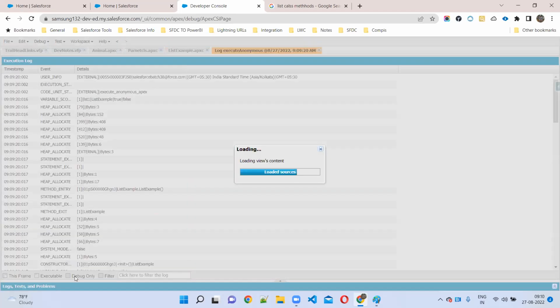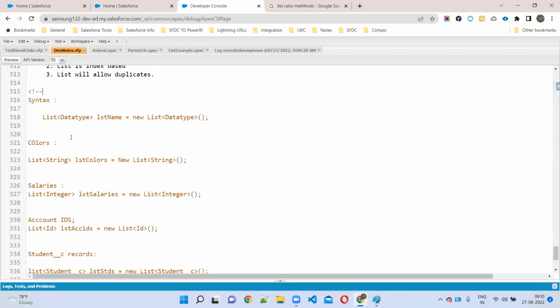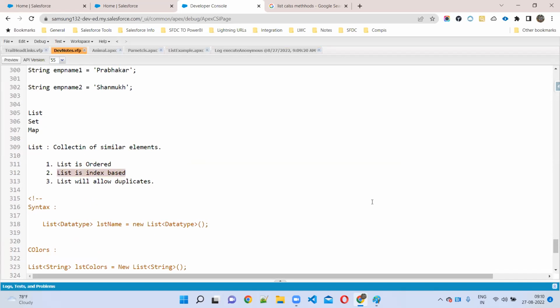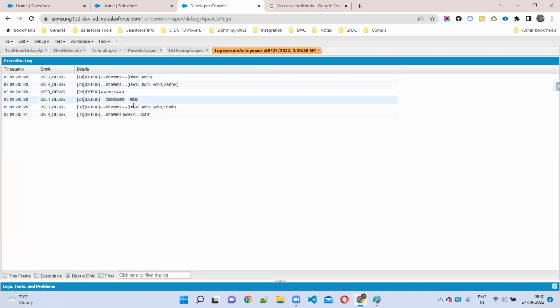Right, sir? Rohit? So that's why, list is which based? Ordered. Index based. What is the meaning of ordered? So I'm adding Dhoni first, so Dhoni is coming first. I'm adding Kohli second, Kohli is coming second, but Kohli is not coming first. In which order you are adding elements? Same order it is taking. That's why we can call list ordered and indexed.